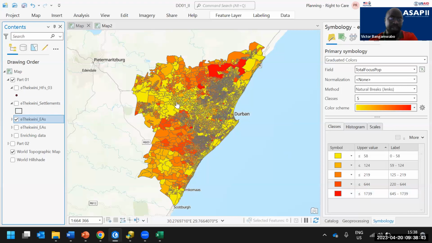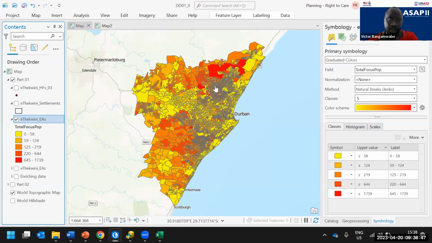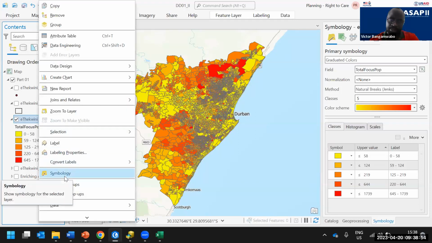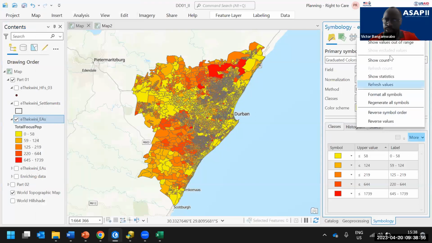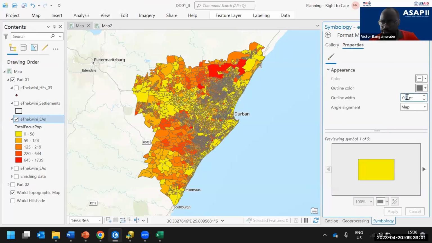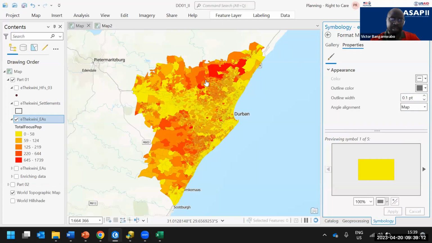I know some of that information is a bit hard to see because of how small some of the settlements or suburbs are here, okay? But I can actually change how that is being displayed. So I'm able to go and say, let's format all symbology. I'm just trying to change the outline. You notice each polygon has a boundary, which is an outline. I'm just changing that to 0 point. It's a matter of playing around with the data set, and then you get to see a picture you might be interested to see.